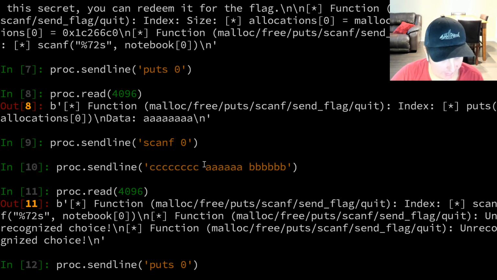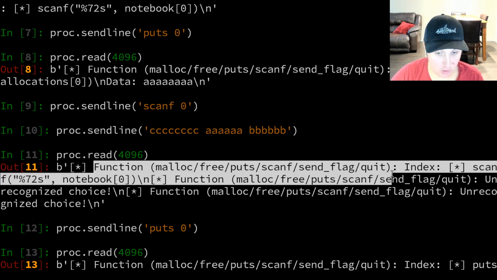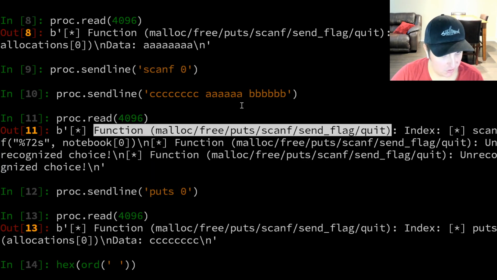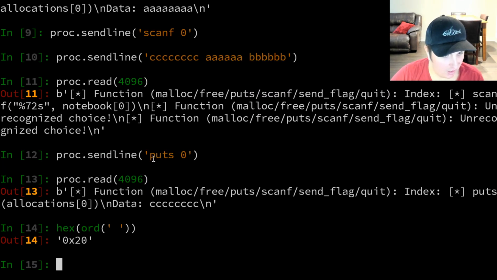In this case, we have a space as the first white space character we're going to run up against. And we can see that we have 2 unrecognized choices, one for each of these, because as it turns out, the while loop that's doing this is also using scanf to determine what operation to do, so it also stops on new line characters or on white space characters. And just to further illustrate that, when we did puts 0, we can see that there's only C's there, that these A's and B's didn't actually make their way into memory.